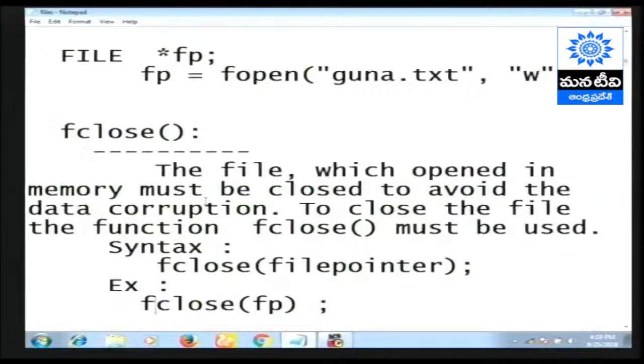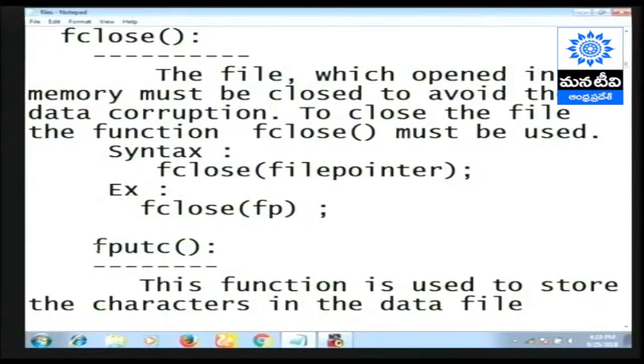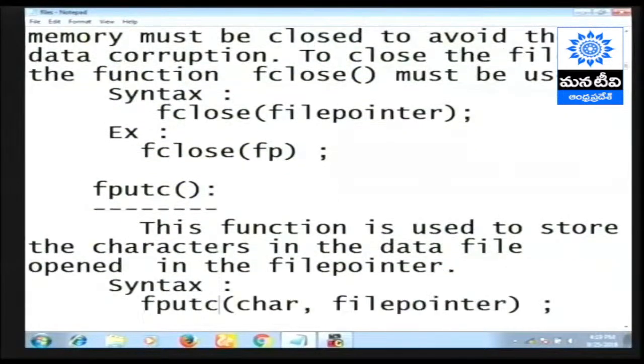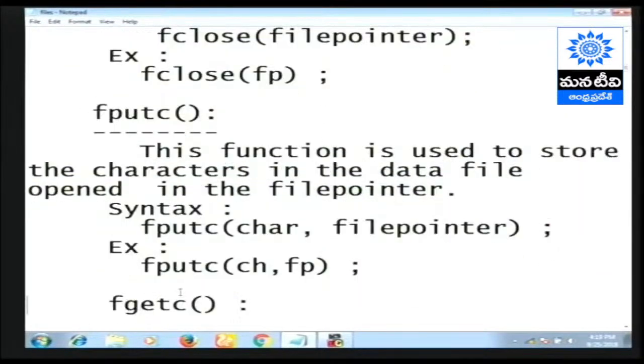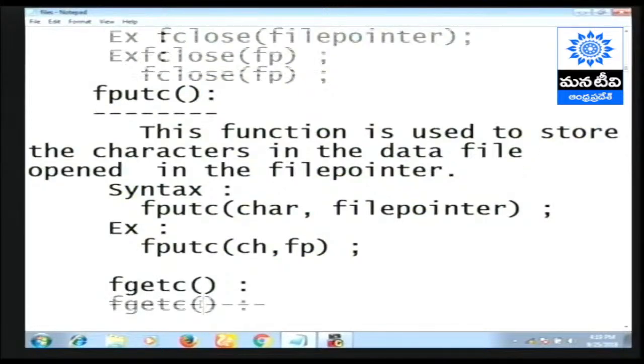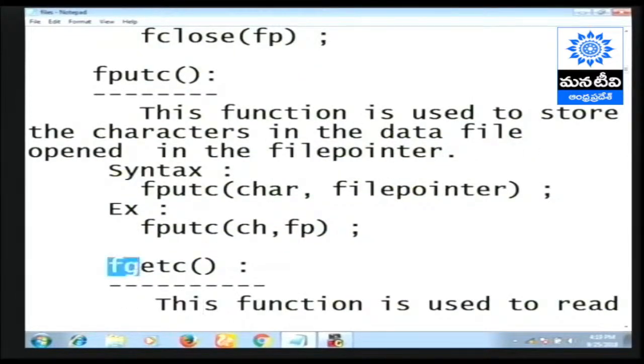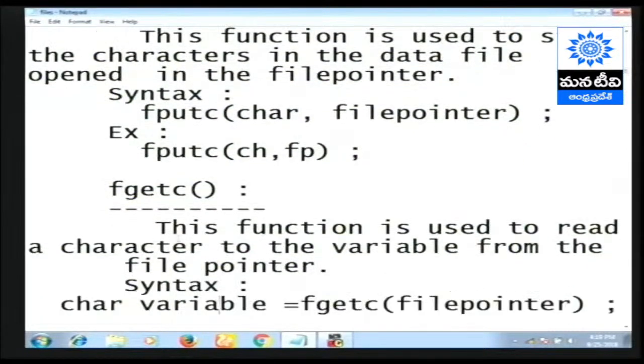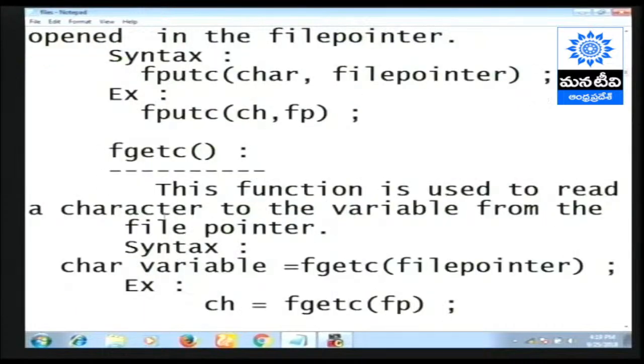What is one more function you have? fputc. File print characters. Which characters are read from the C monitor, I want to print to the files. The fgetc function. Which characters I want to read from the files and store into variables. fgetc is called to read the characters from the files into variables. These are the functions available under file handling.